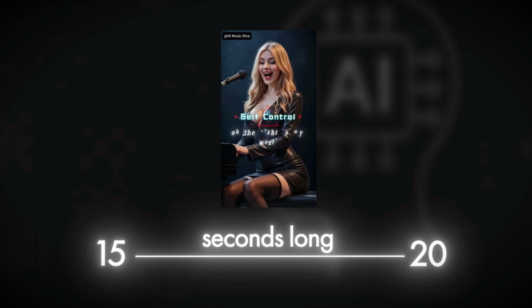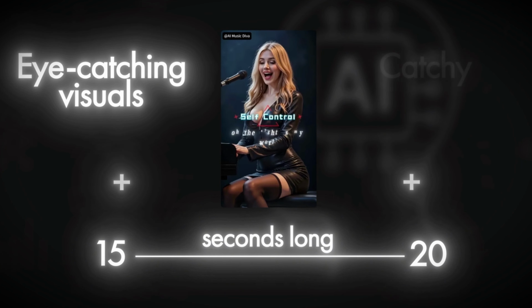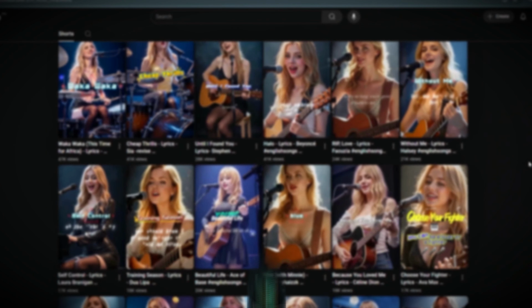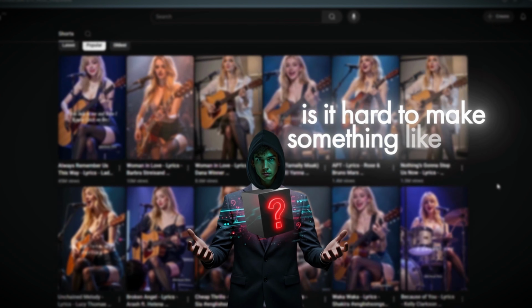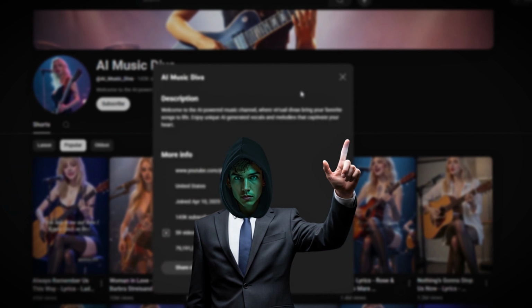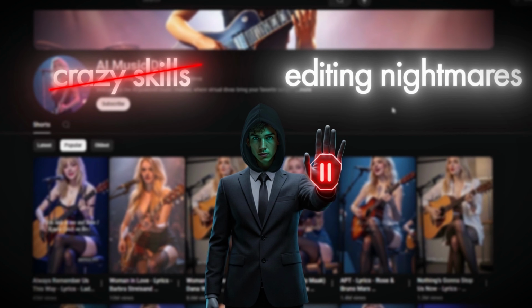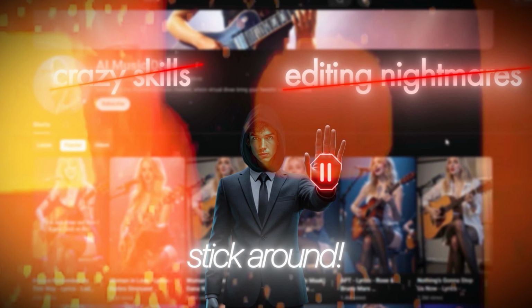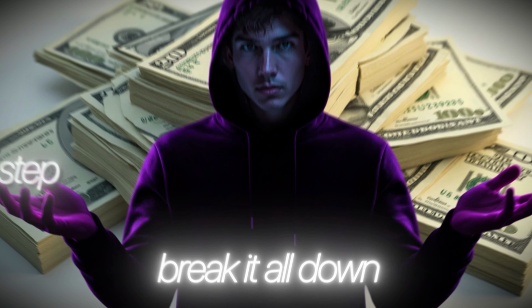It's the perfect combo. Eye-catching visuals plus catchy music. Now you might be wondering, wait, is it hard to make something like that? Not at all. In fact, everything they're doing is powered by AI. No crazy skills required, no editing nightmares. Stick around. I'm going to break it all down for you, step by step.